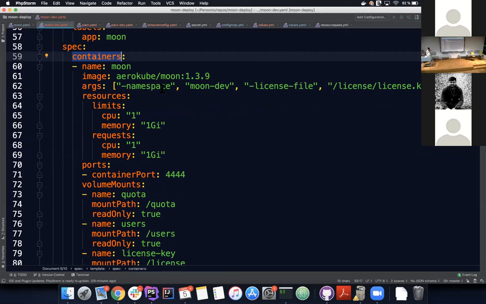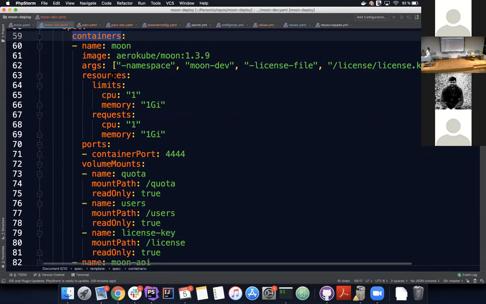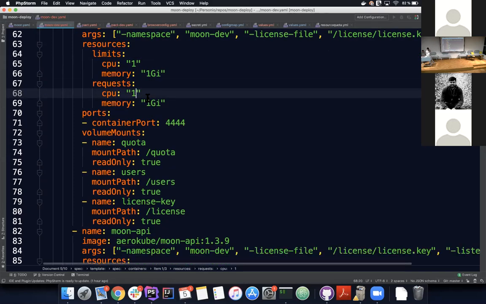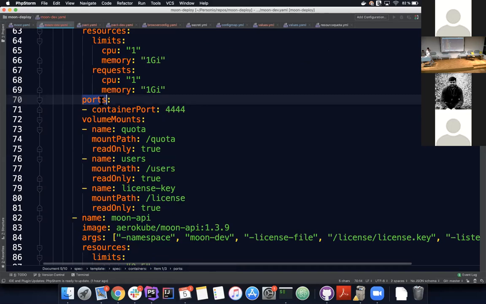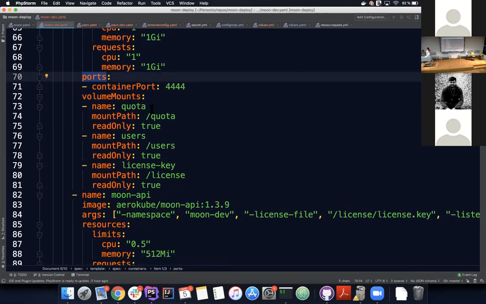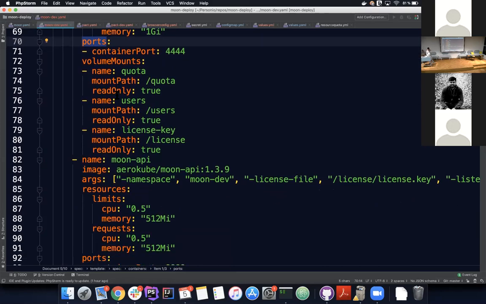So you can give the namespace moon-dev, and you obviously need a license key, so you have to specify the license file. And you can also mention the resources, limits, and requests here. Currently I have requested a single CPU and 1 gig of RAM, and that's again my limits. And you can specify which port it is running on. Currently it's running on 4444, and you can also mount different volumes that are required.